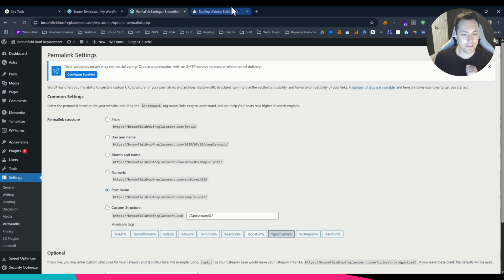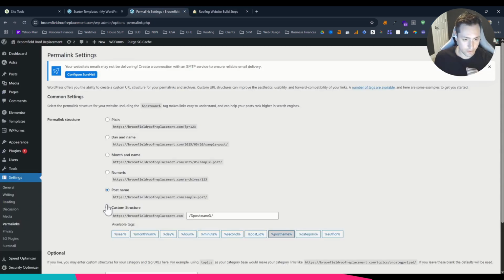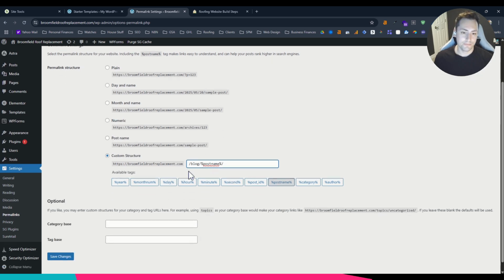Let's jump into permalinks. And this one we do want to change. So permalinks, we're going to have a custom structure. And so again, this is for your posts. This is for your blog. So we want everything to fall under the /blog category. So we're just going to do custom structure down here, and then we're going to do /blog. Oops, blog. That way, every time we post a blog, it goes underneath the blog subcategory or subfolder.